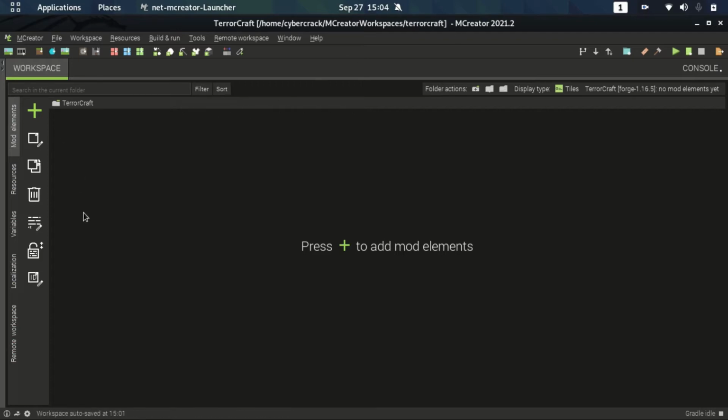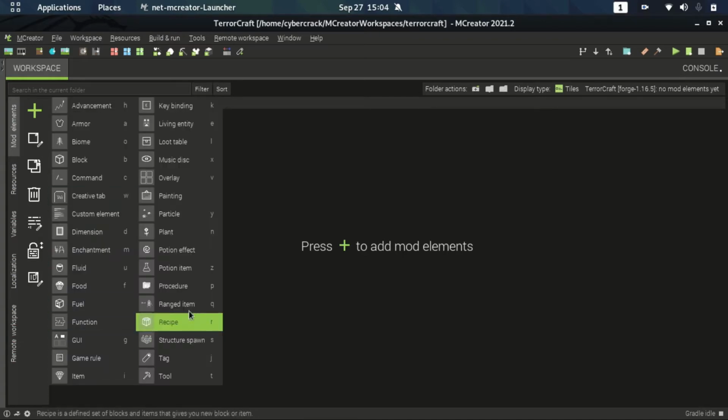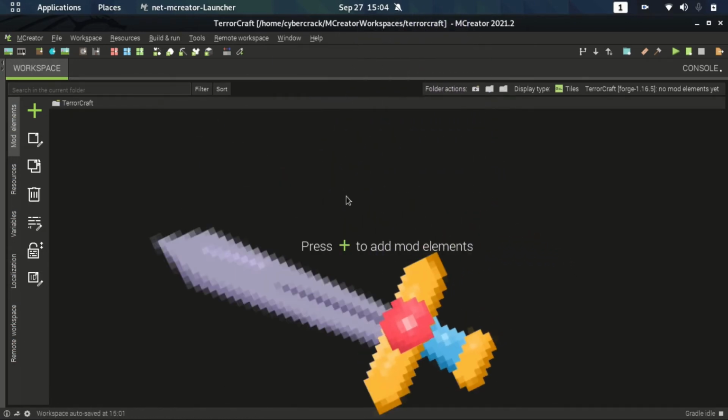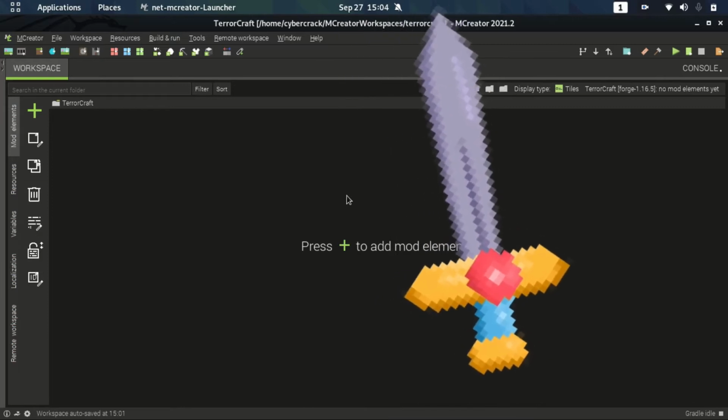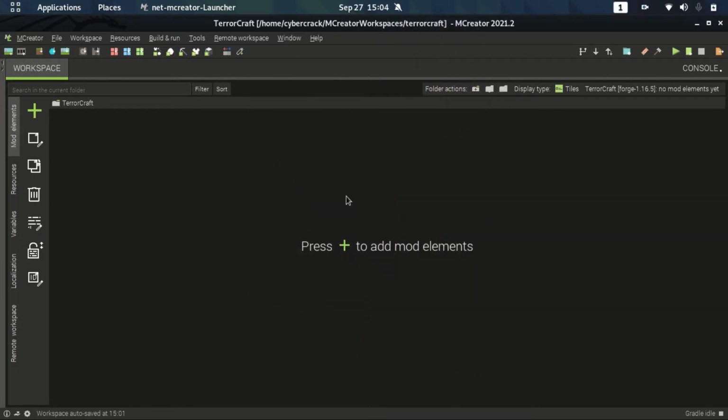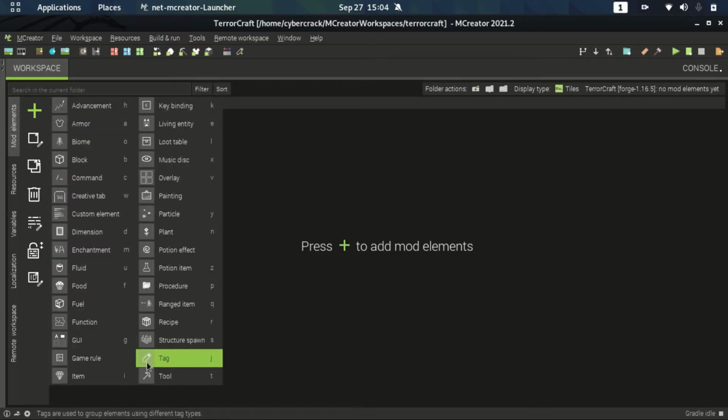So after you downloaded and created a workspace, click this plus icon and you can see these mod elements. So today's mod pack includes a sword crafting recipe, a mob holding the sword, and a creative inventory tab. So first we are going to create the sword itself. Click the plus icon and click tool.